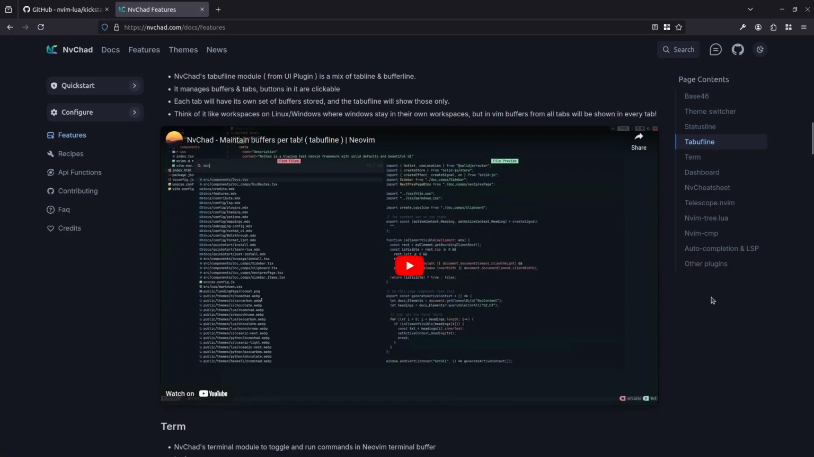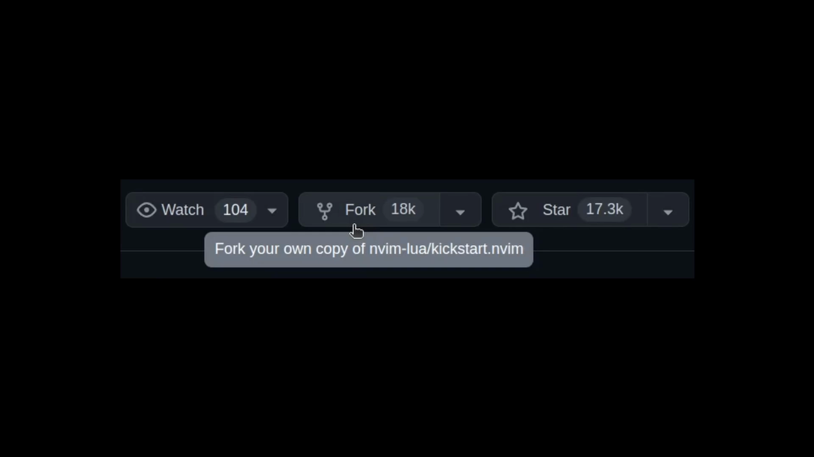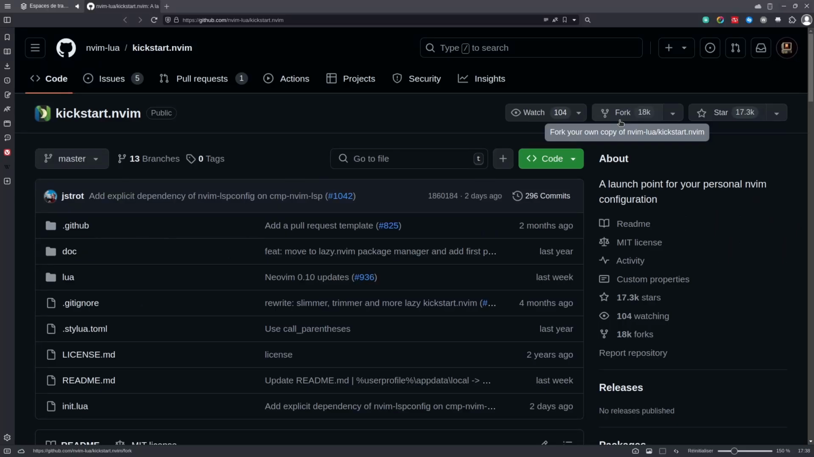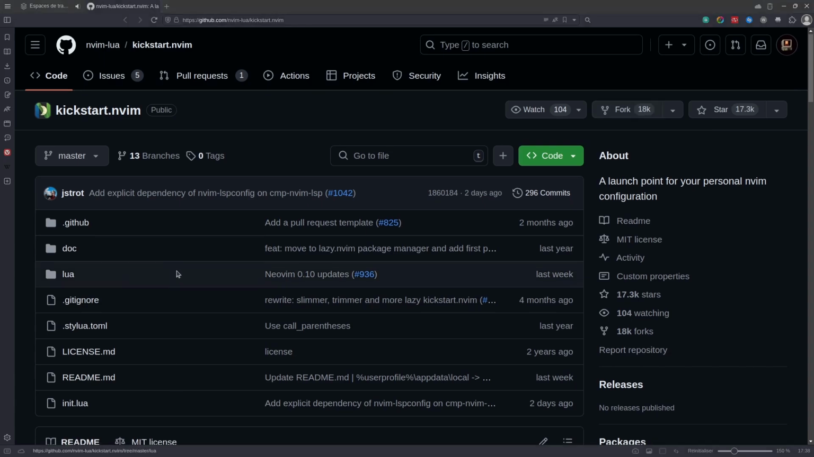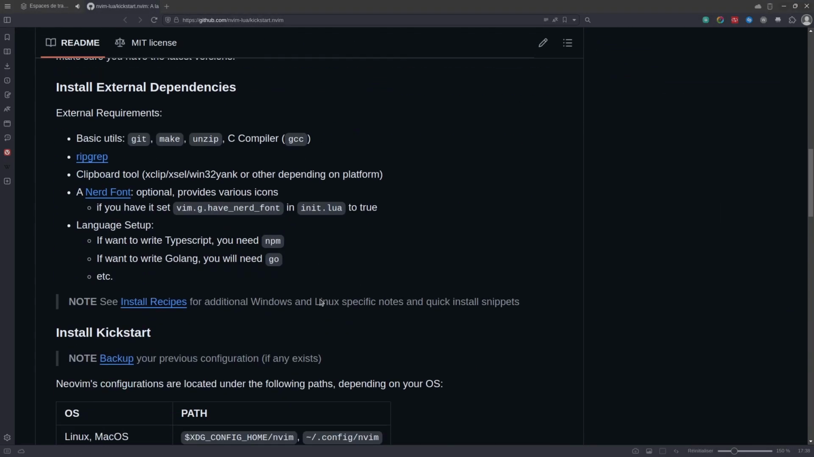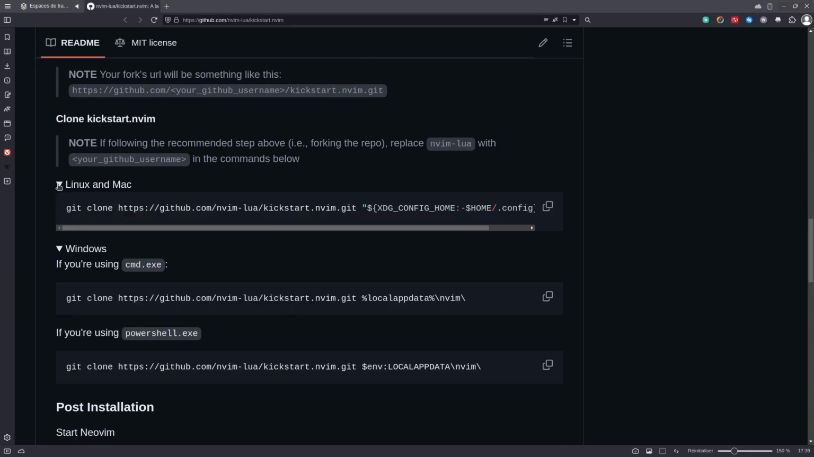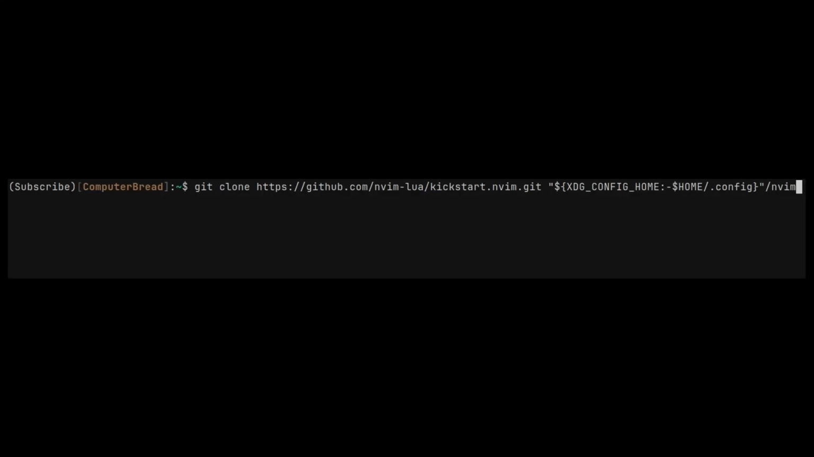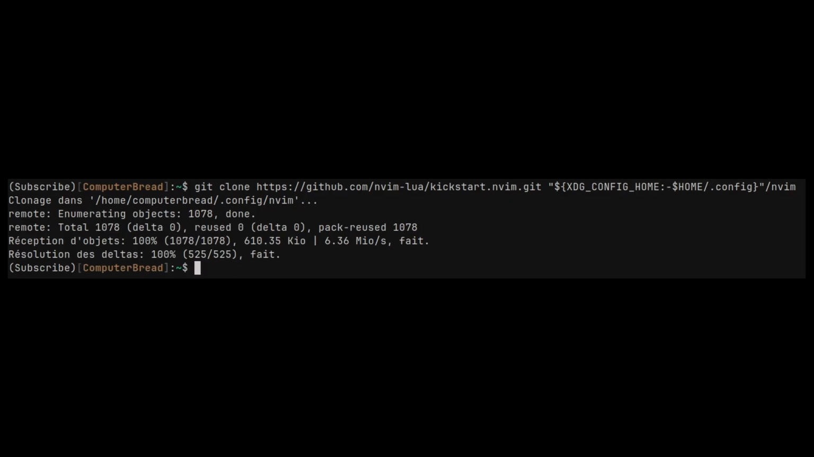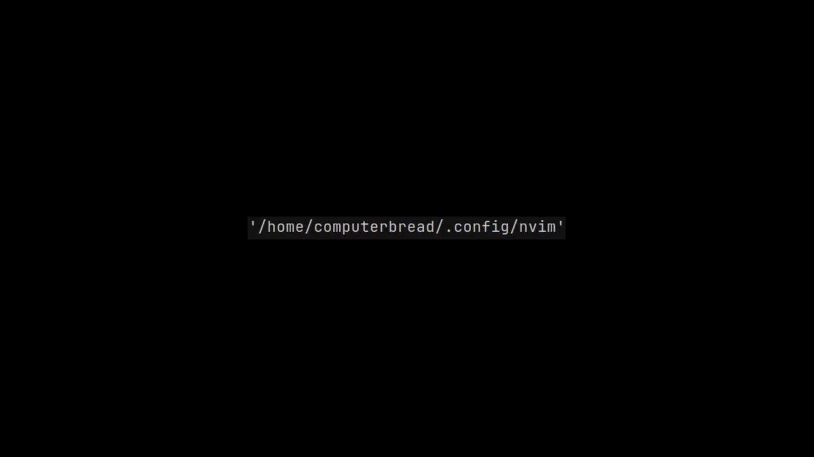You can fork this repository so that you will be able to modify it and save your changes, but that's optional. You don't have to do it. Scroll down to the installation guide, check that you meet the requirements, and follow the instructions for your operating system. But it pretty much comes down to cloning the repository inside the Neovim configuration directory.